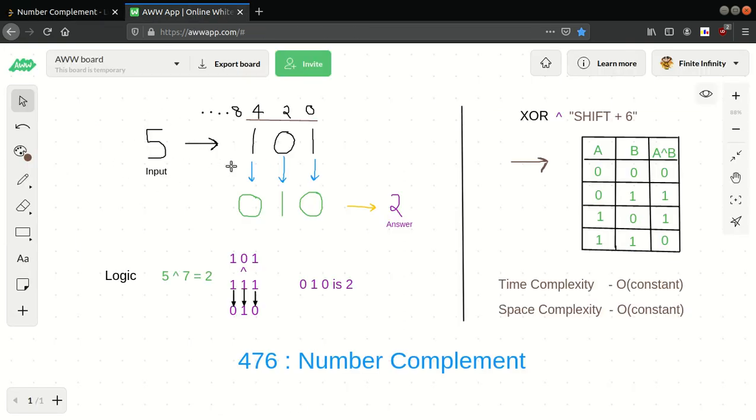What we have to do is flip. 101 will be the binary representation for 5. We have to flip all the digits in the binary representation of our input and return that number. So after flipping all the bits it will be 010, so our answer will be 2, which is what we need.